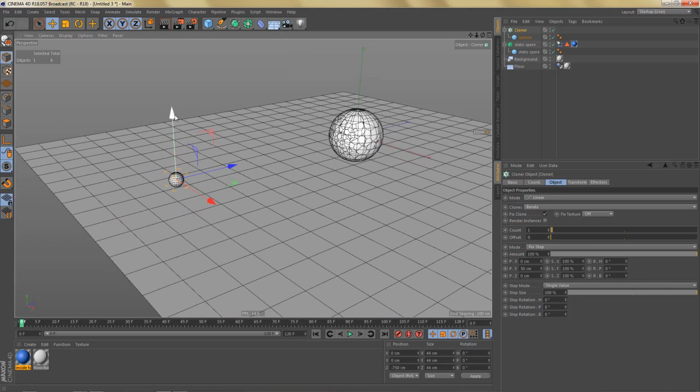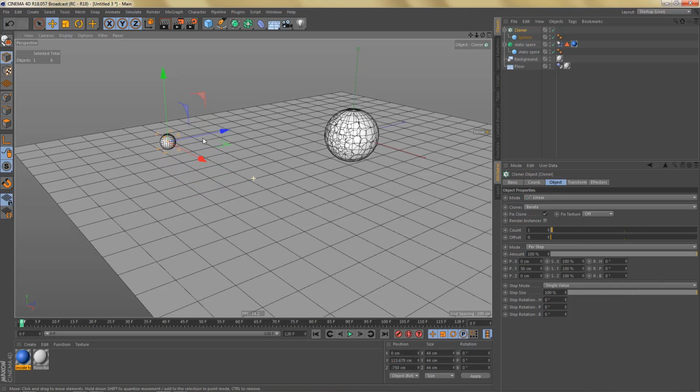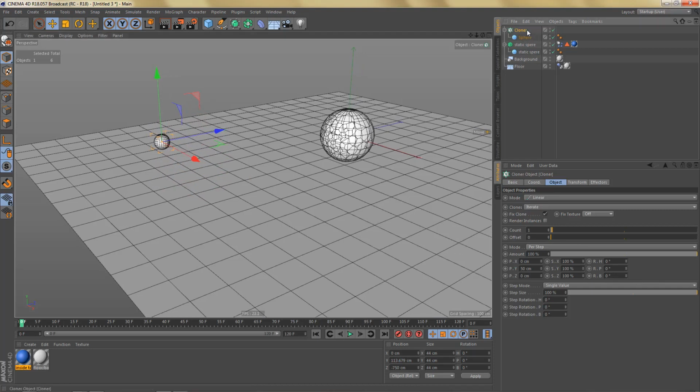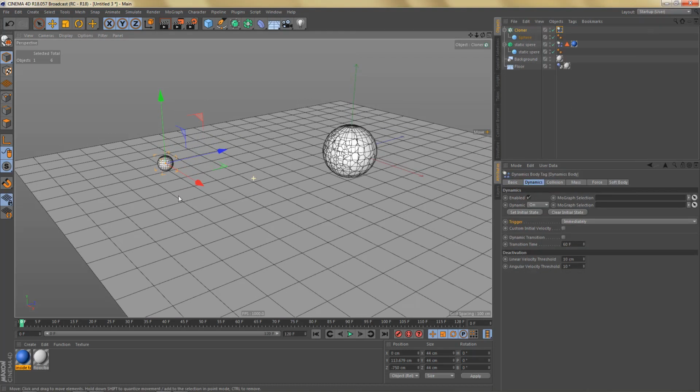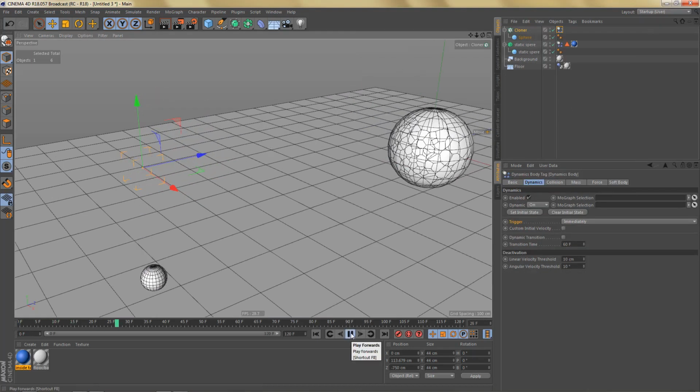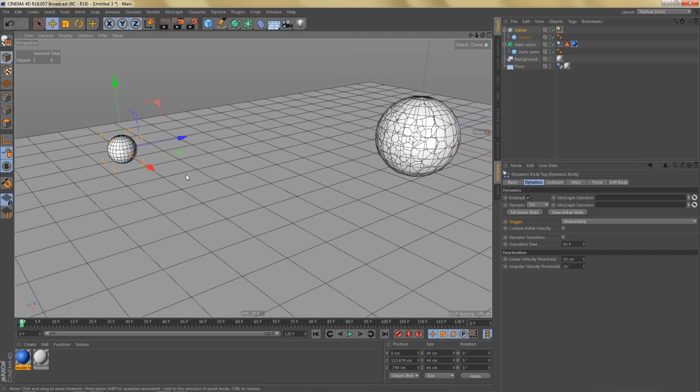And we also need to move this up a little bit, to maybe about here. And let's add another simulation tag, a rigid body tag. And of course, if I hit play, it will just fall down. But I need it to move forward and hit the other sphere.